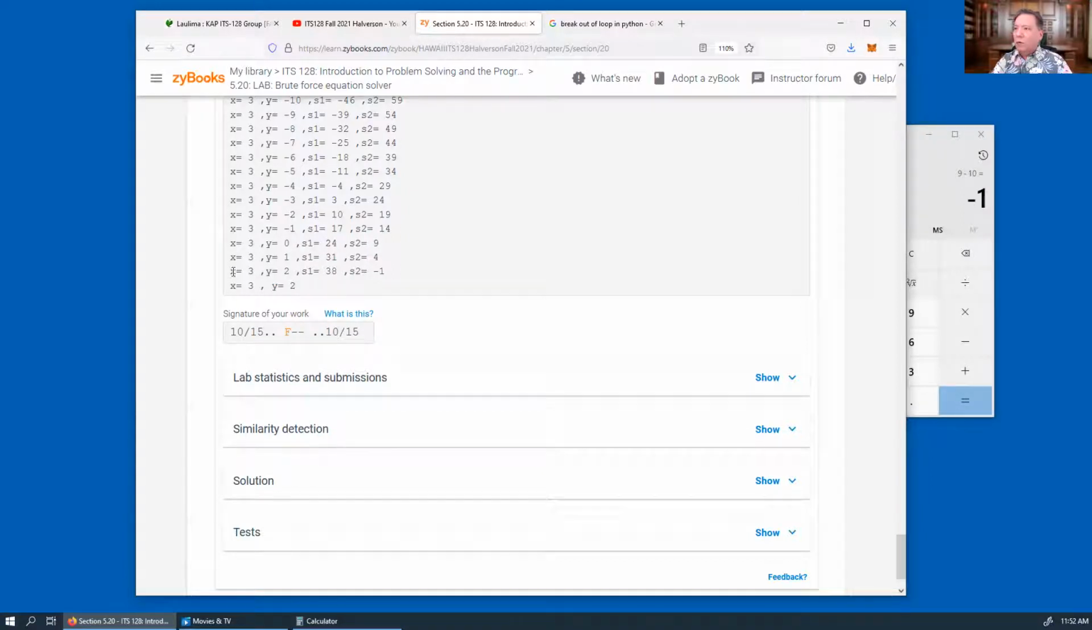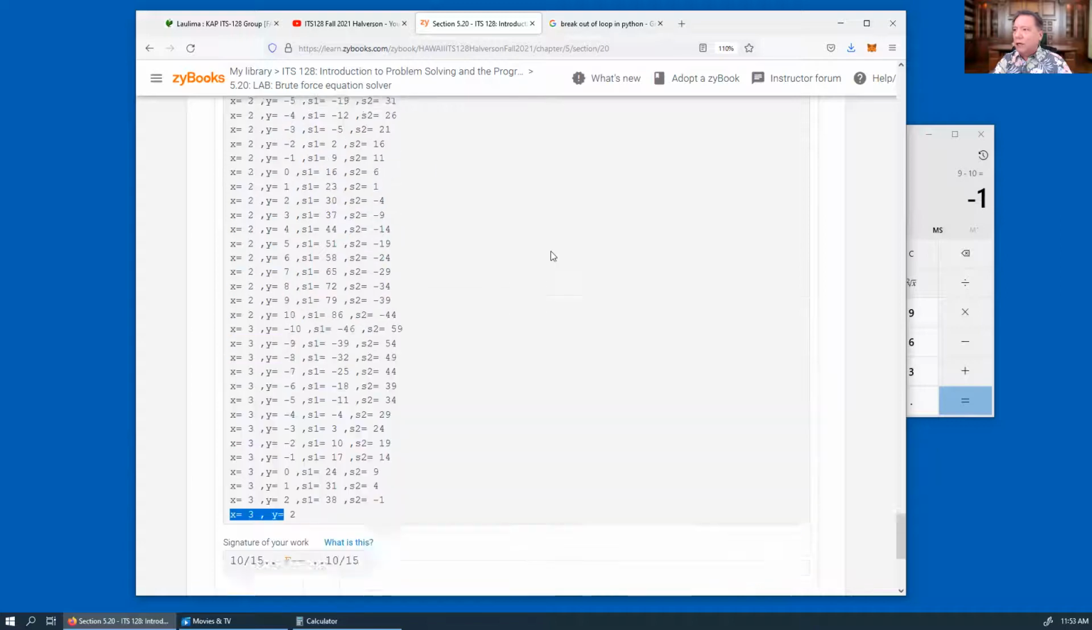And we see that when we get to x equals 3, y equals 2, then S1, lo and behold, equals 38, S2, lo and behold, equals minus 1. And at that point, we stop looping. See, this is the output. This is the ending output.